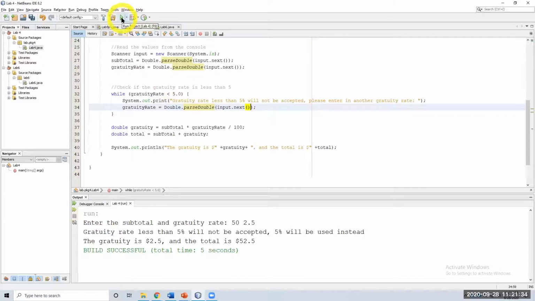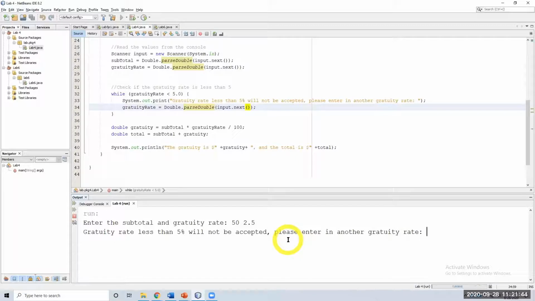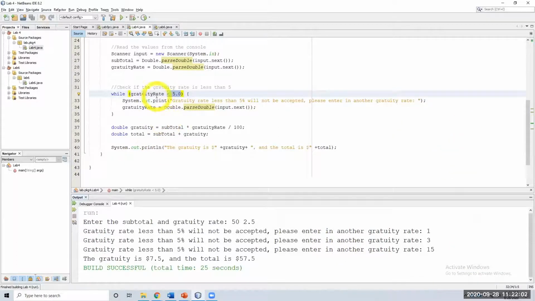So that way, when I run this now, if I enter in 52.5, it's going to say, please enter in another gratuity rate. It's going to keep running this loop over and over again. So if I enter a 1, it's going to do it again. If I enter a 3, it's going to do it again. However, as soon as I enter in something equal to or greater than 5, this loop will finish and the program will continue executing. So if I enter in 15, the loop finishes because gratuity rate is no longer less than 5. The gratuity is 7.5. The total is 57.5.